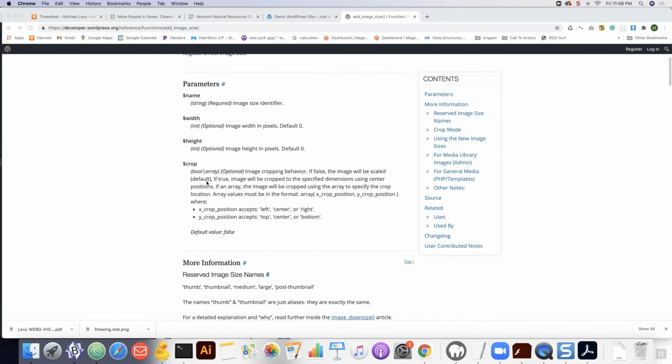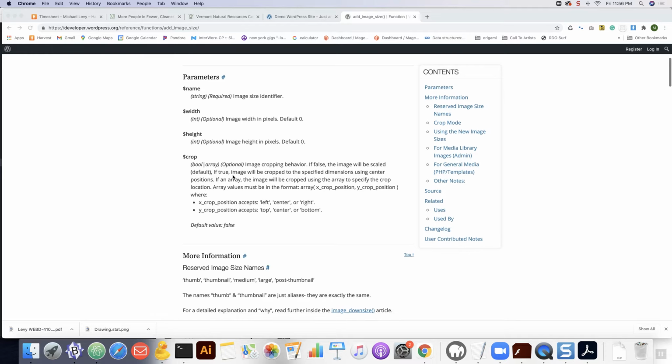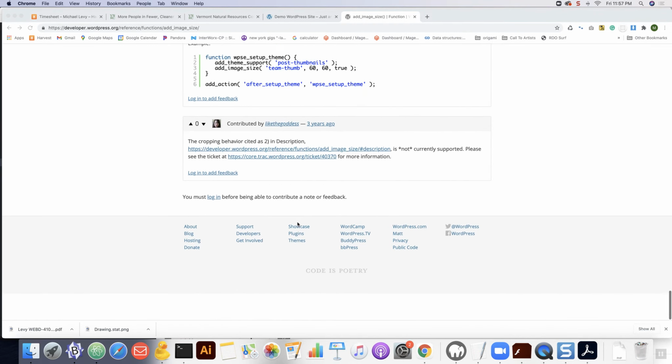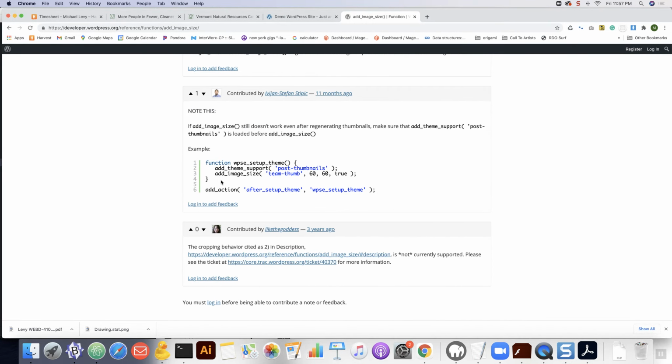And then there's the cropping parameter, which is also optional. The default is false. So if you set it to true, it's going to crop it. It's going to crop off the edges, centering it. But you can add these additional features where you can tell it to crop from the top left or the center or the bottom right, and so forth. And then down at the bottom, it has an implementation.